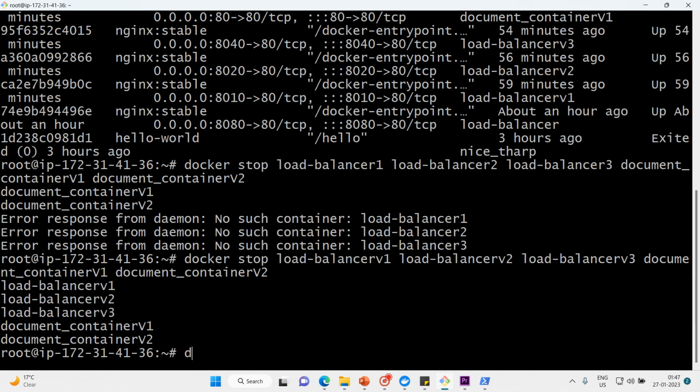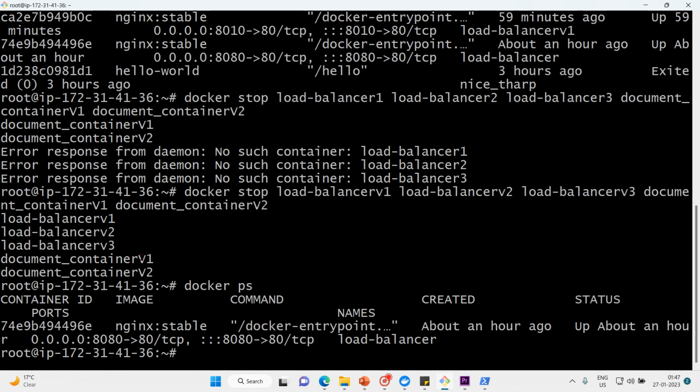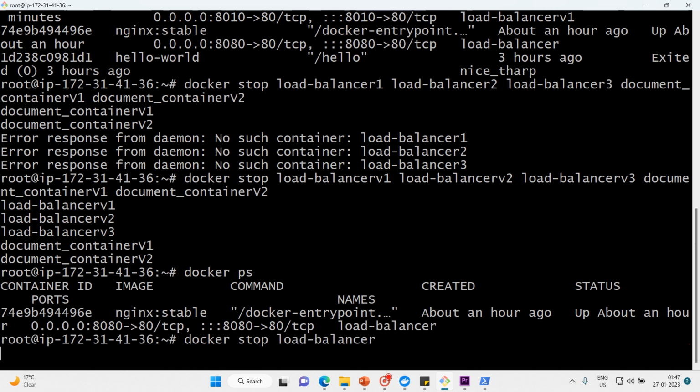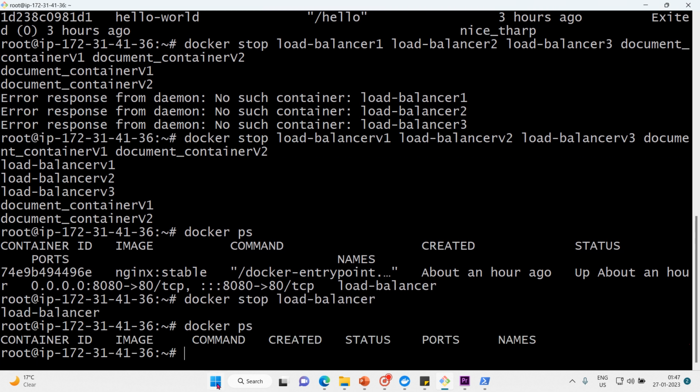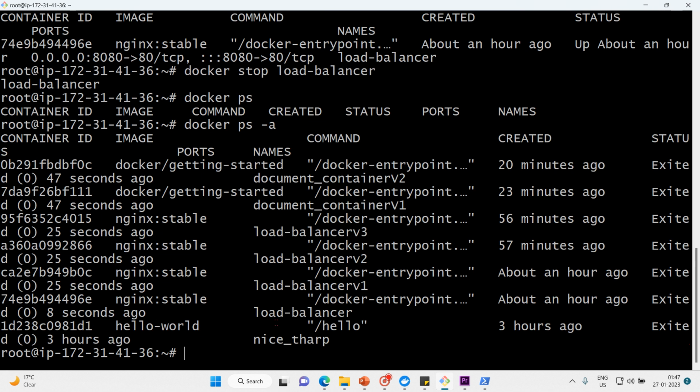Now let me check docker ps. Okay, still one container is running, that is load balancer. So let me stop that also. Docker stop load balancer. Done. So now give me docker ps, no container at all. So now what I will do is docker ps -a. There are a lot of containers, so I'm going to delete each container. So docker rm and type the names one by one.